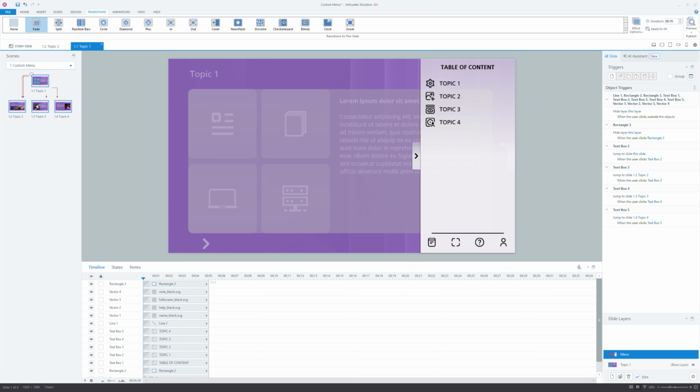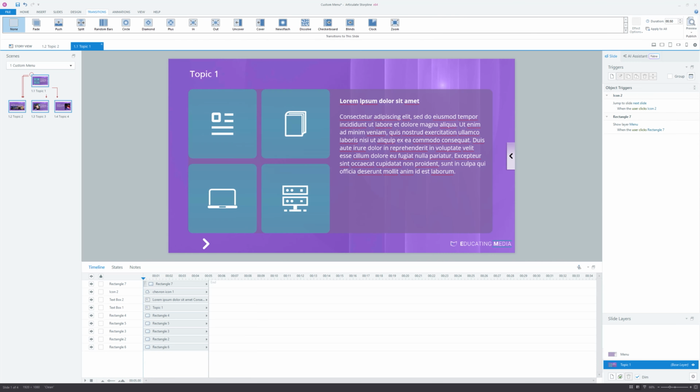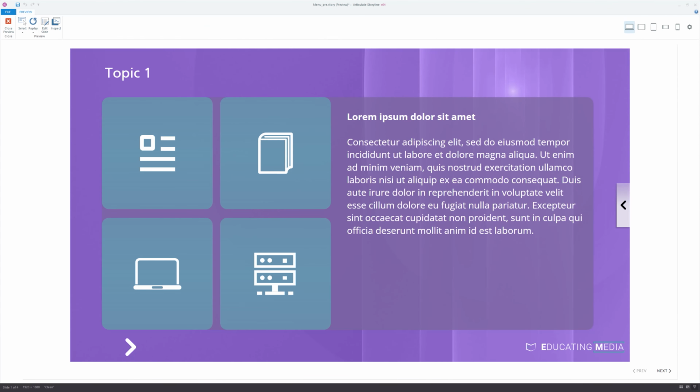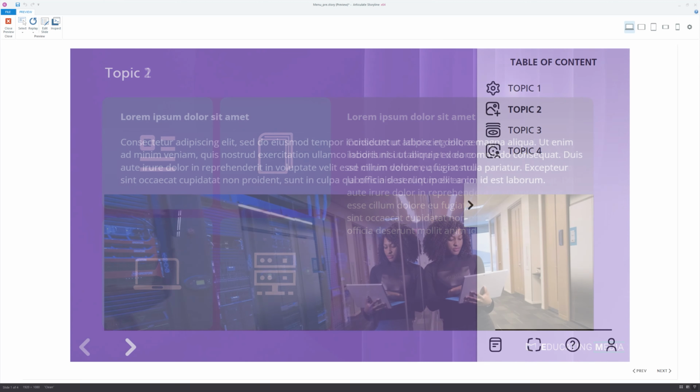In our next tutorial, we'll show you how to create a note-taking feature. With a bit of JavaScript, learners will even be able to print or email their notes.